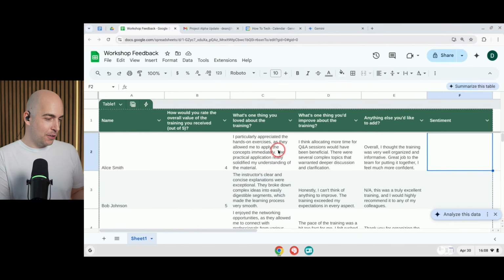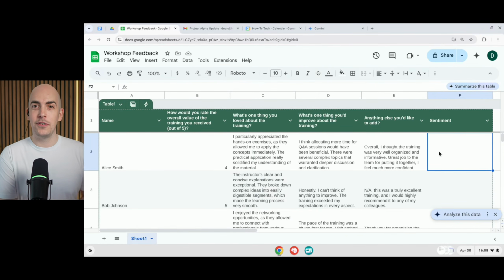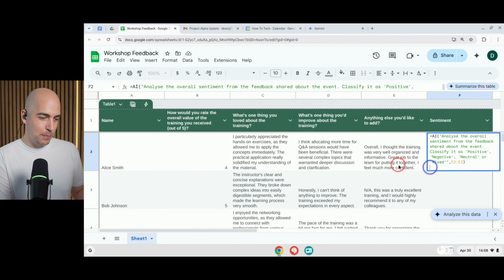Now, I could obviously go through, read all these and do that manually, but a good way to do this is to use Gemini again. So if I type equals here, I can actually write a formula now using AI. I can prompt Gemini in any cell. Now, obviously, I've written one earlier, so let me paste that in here. So I do equals AI. Then I put in the prompt in speech marks.